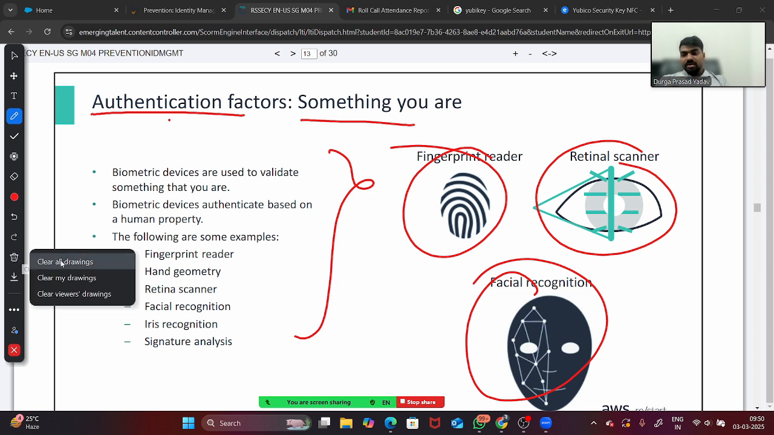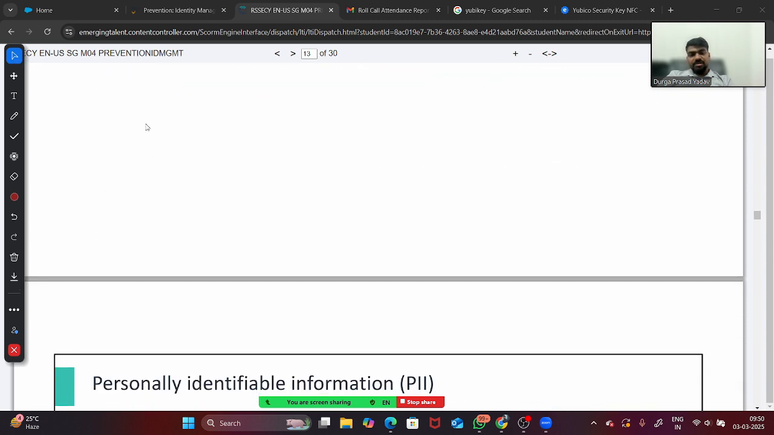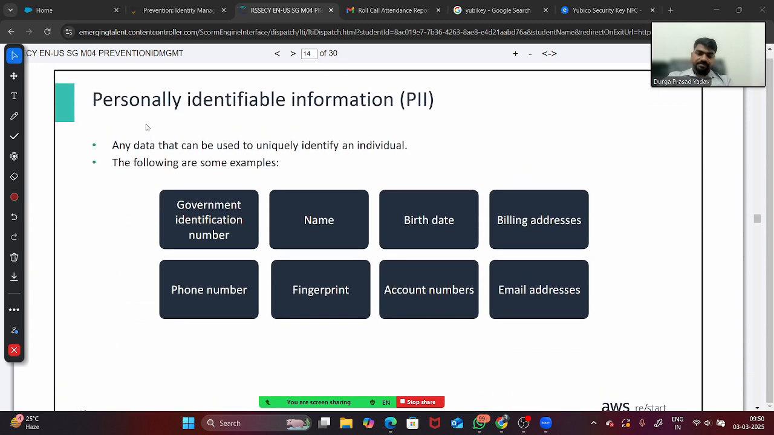It's all about the human body part which can be used to validate, like your fingerprint, hand geometry, retina, facial, iris, and signature analysis. These entire things come under something you are. Something you know means password, something you are means these things.